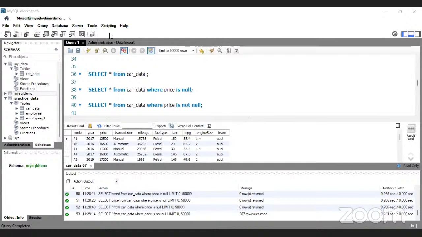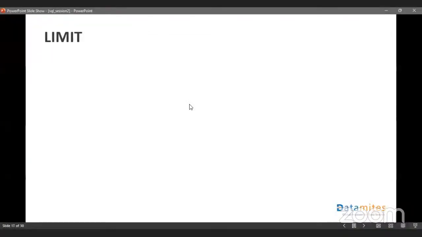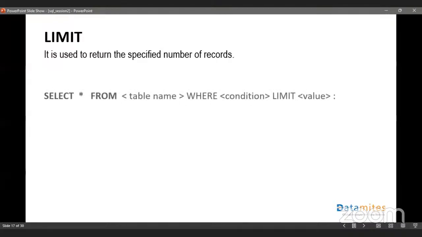Understood about null and not null? So now let's move on to the next SQL command. Let's see what it does. It's LIMIT. So LIMIT basically helps you in returning a specified number of records. Let's say if you want to return just 5 records or 10 records, in that case you can use the concept of LIMIT. So the syntax is something like this: SELECT * FROM table name WHERE condition, and you just need to specify your value. You can limit it.